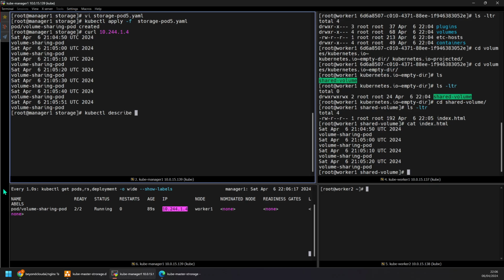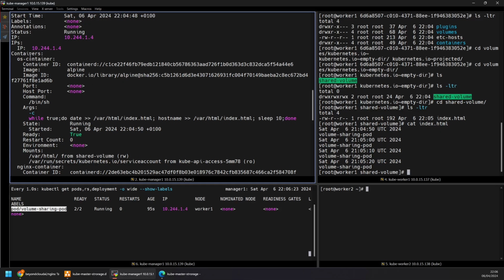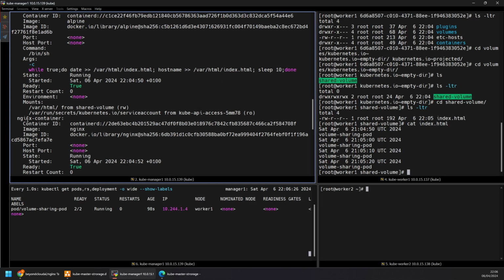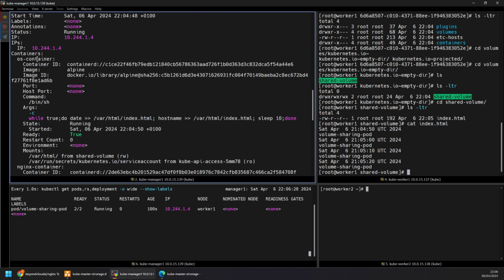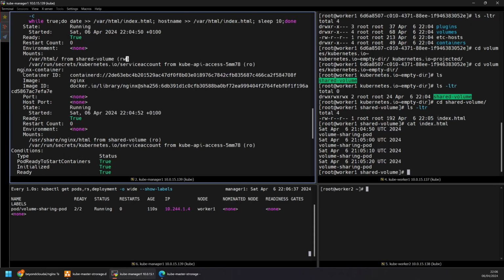Now, if you see kubectl describe the pod details, you can see that you have multiple containers here. You have container one, and you have another container over here. This is the OS container. This is the Nginx container. The OS container is writing the data to /var/html, which is shared with read and write. And the Nginx container here reads the content from this file in this location, which is your default Nginx context root, and it has only read-only permission.